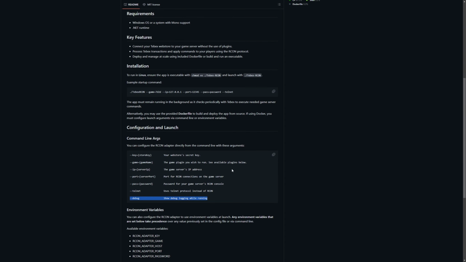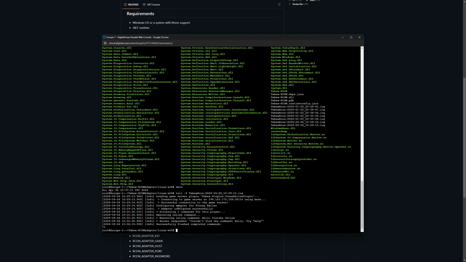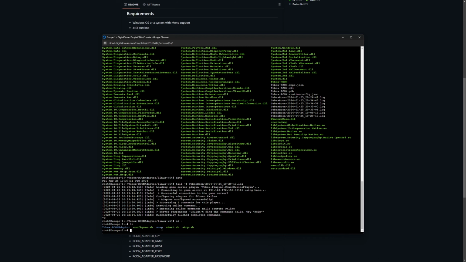If you have debug mode enabled, you will see a lot more information of it trying to check if there are any commands and also telling you exactly what it's doing and what has happened. If you want to get out of here, you press Ctrl-C. This will end the automatic updating of the log file. And now you can type commands again. If you want to go back to the root where you were, just do change directory, then the little tilde icon. Now you are back at the root of your Droplet.